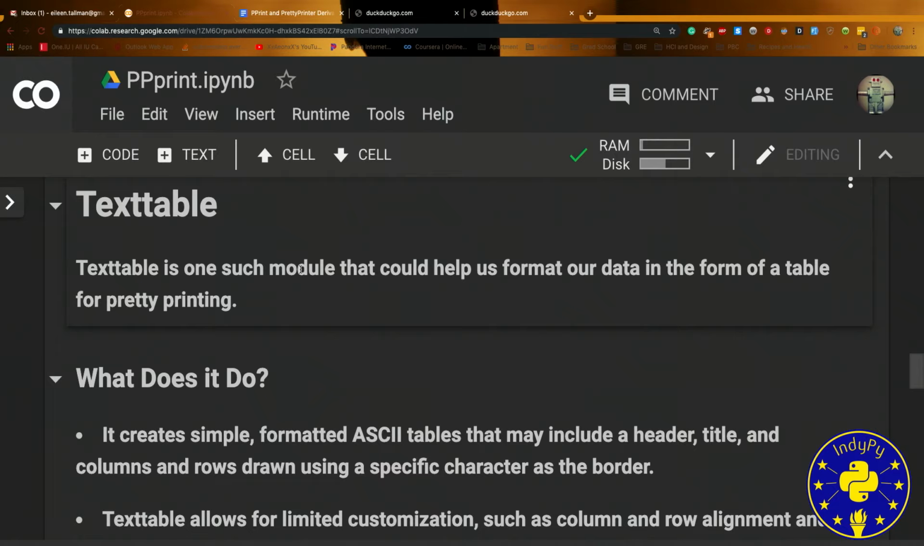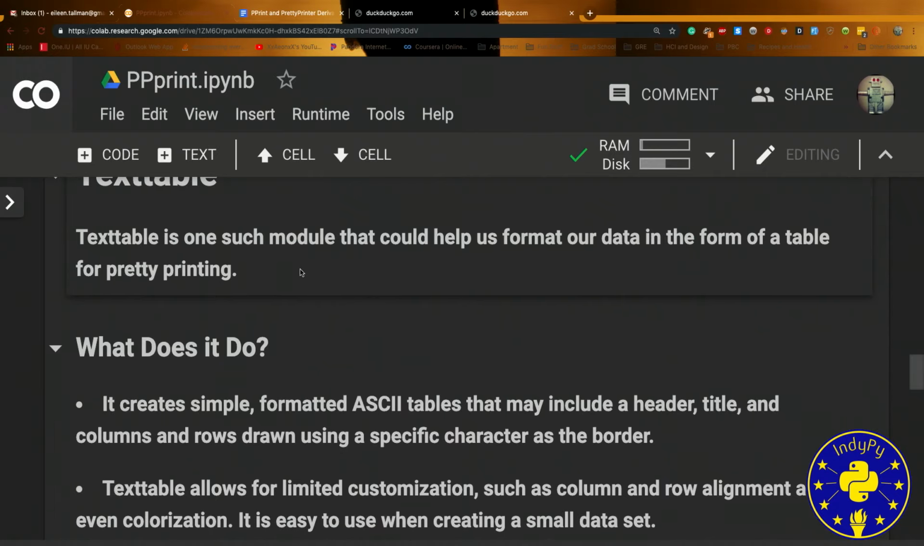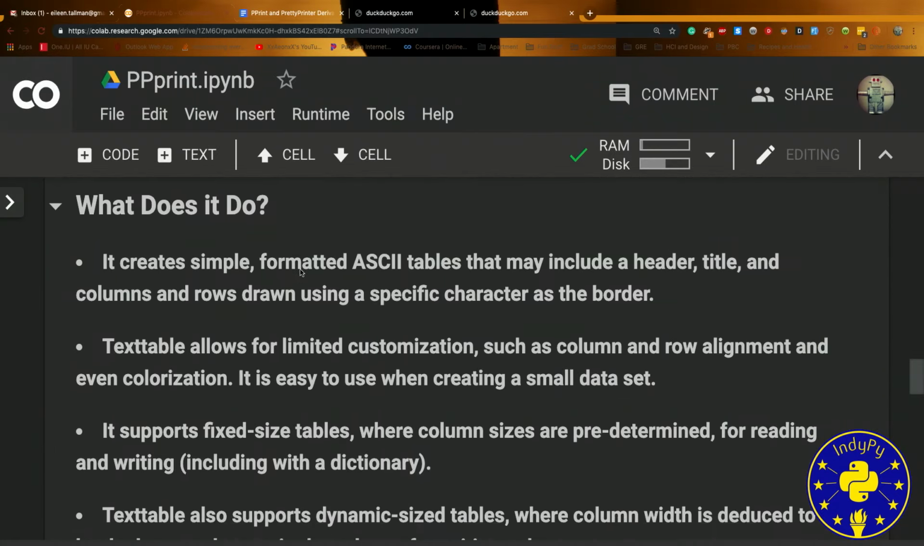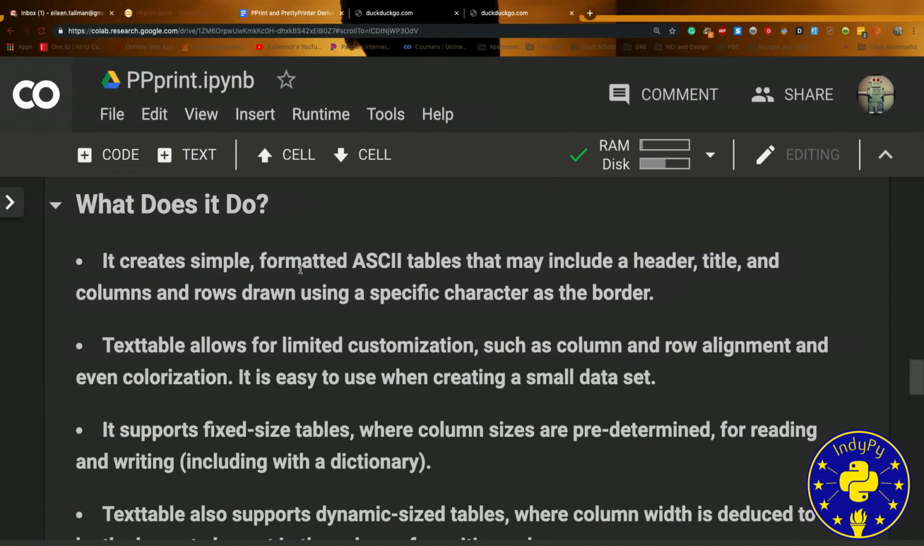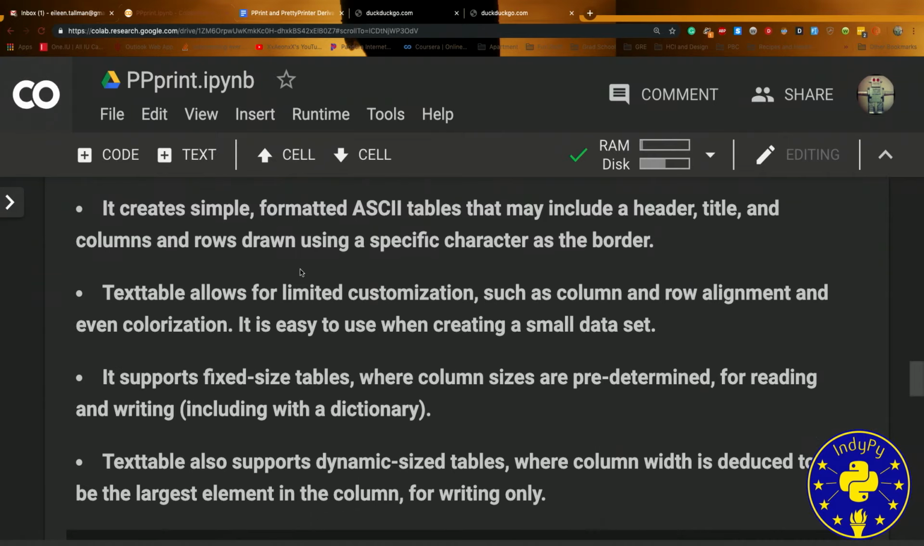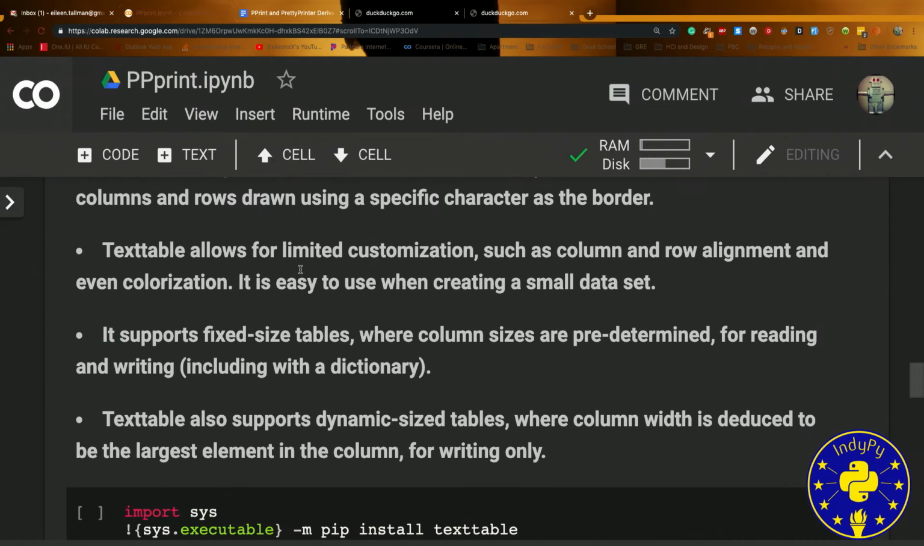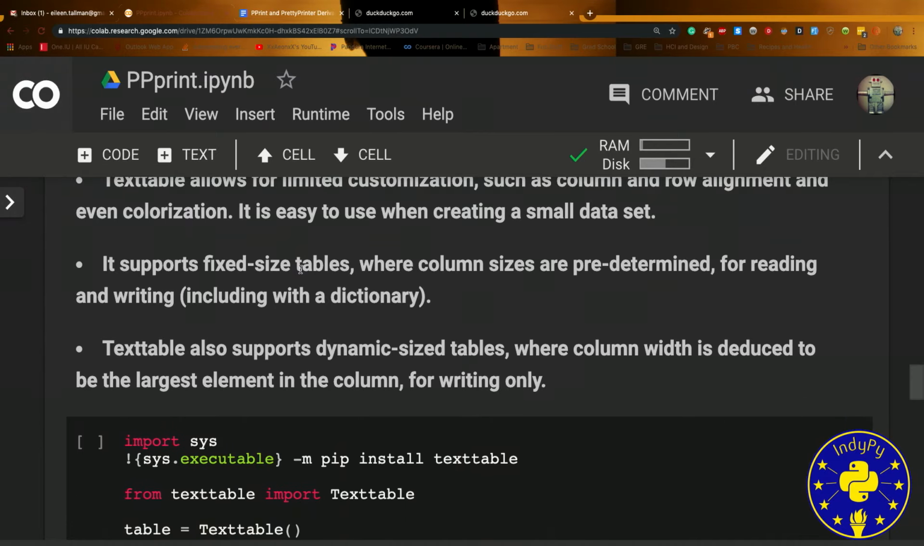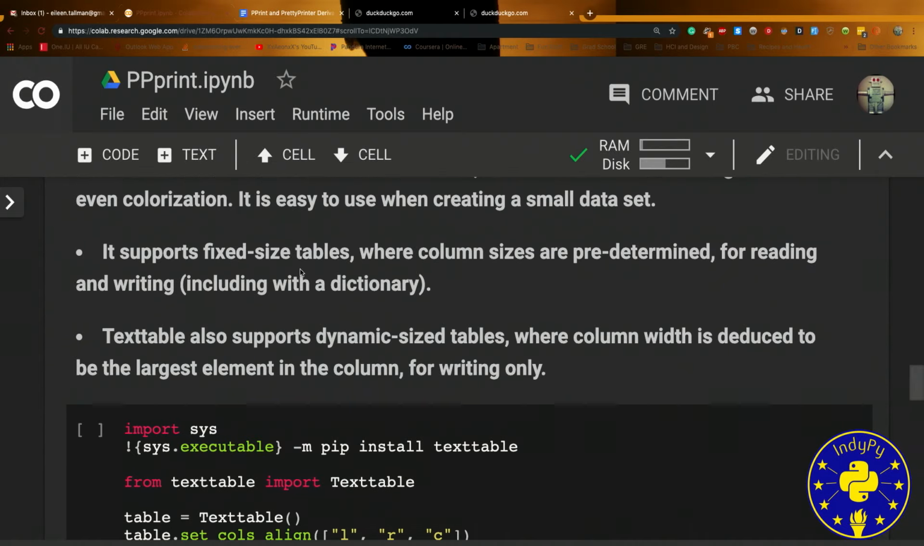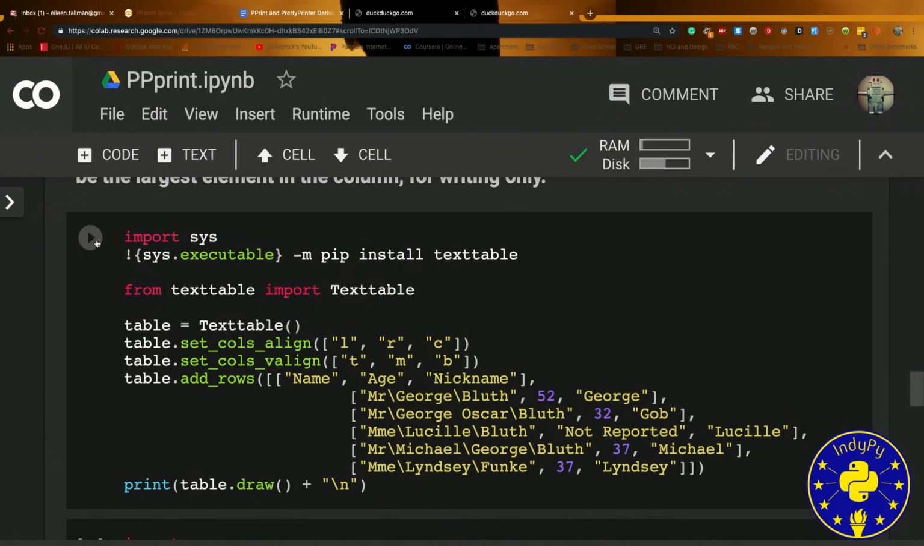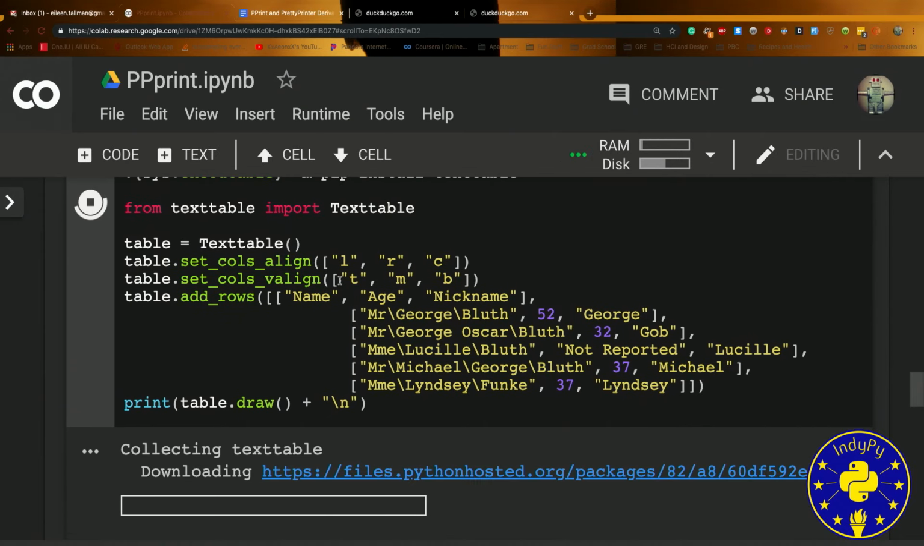So one of those pretty printing tables modules would be texttable, which creates simple formatted ASCII tables that might include a header, title, columns, and rows. You can adjust things like the border, the column and row alignment, and you can actually colorize some of your data using texttable. It's very easy to use when creating a small data set. It does support fixed size tables and also dynamic size tables. So here are just a couple examples.